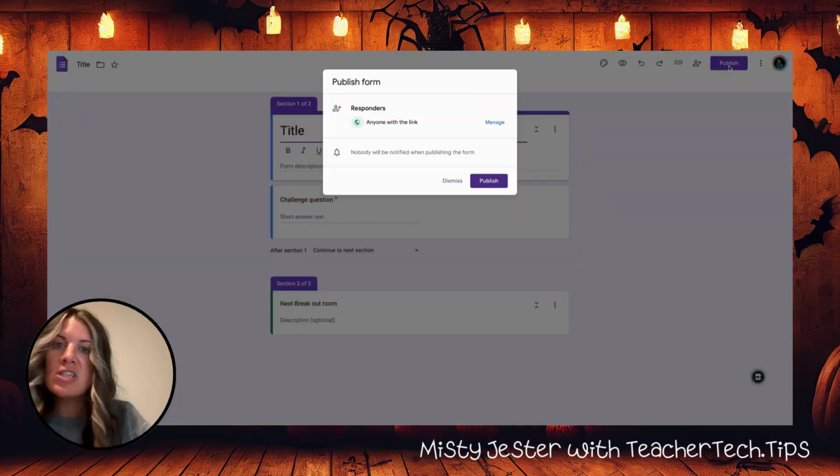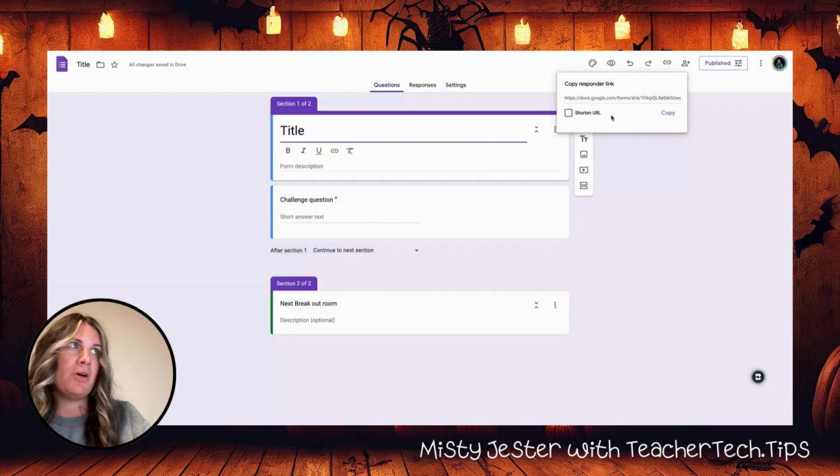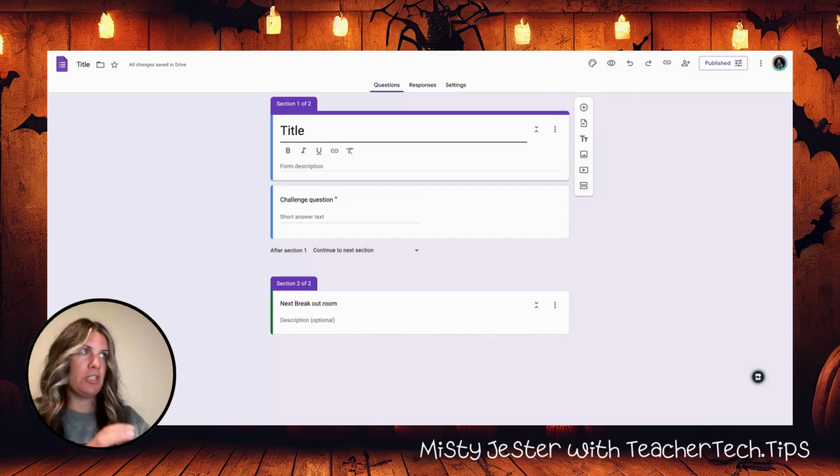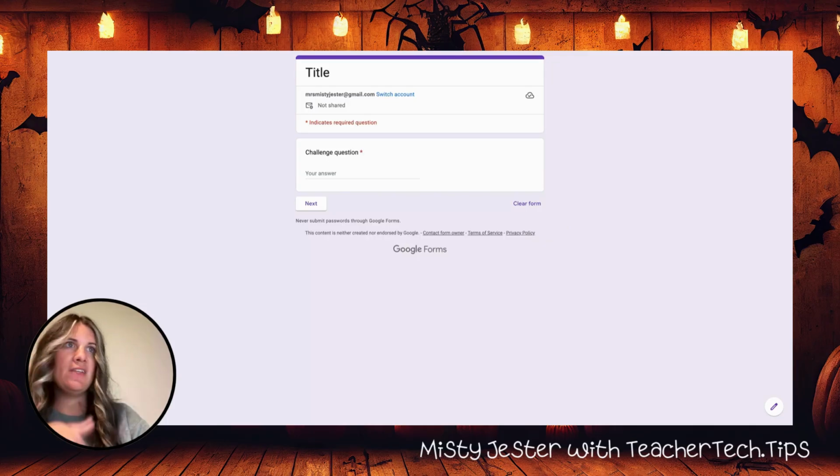So you go over to the publish button, choose anyone with a link can actually view it, hit publish, and then you will get the responder link. This does not give you a teacher version. This gives you the student version. So you can copy that. You can try it in a new window, and then you can see that I have that one challenge question.